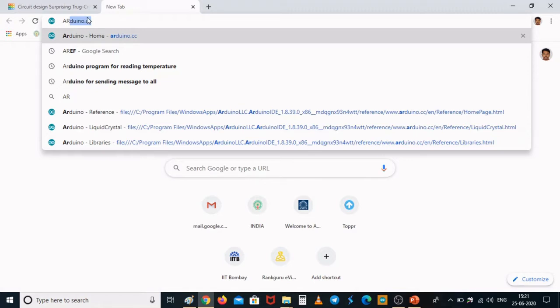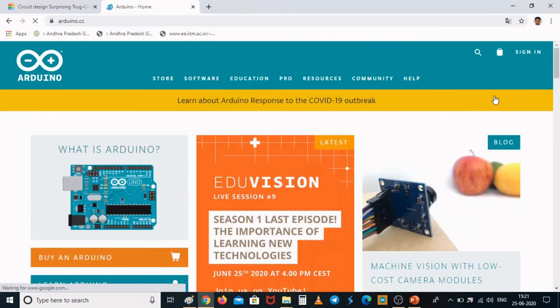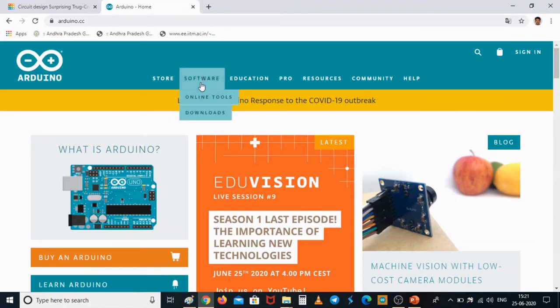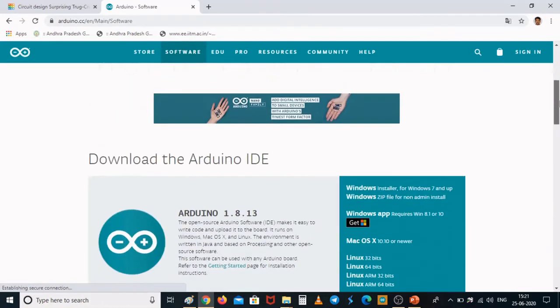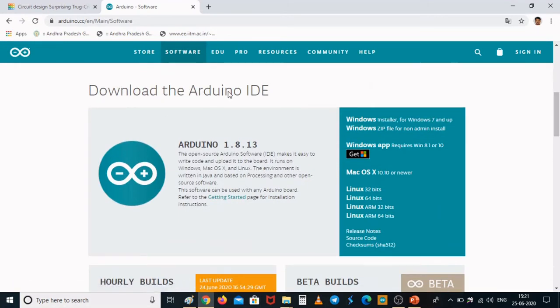When you go to arduino.cc, a window will open like this. Here you could see Arduino, go to the software, go to downloads, click downloads, then it will show a window like this. You could see the download for the Arduino IDE with a version of 1.8.13. You could see several platforms that are available here, like Windows, Mac OS, Linux and so on. Depending upon your requirement, you can install any of your choice.